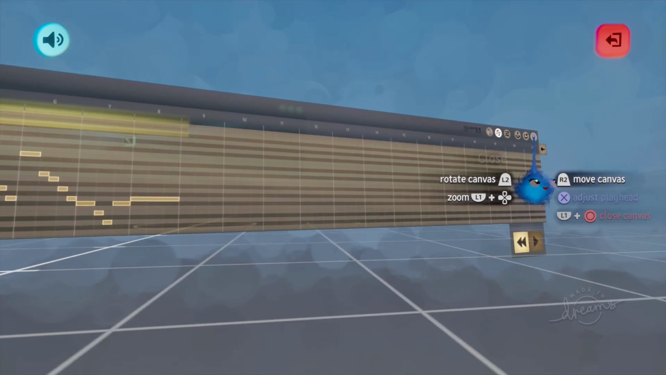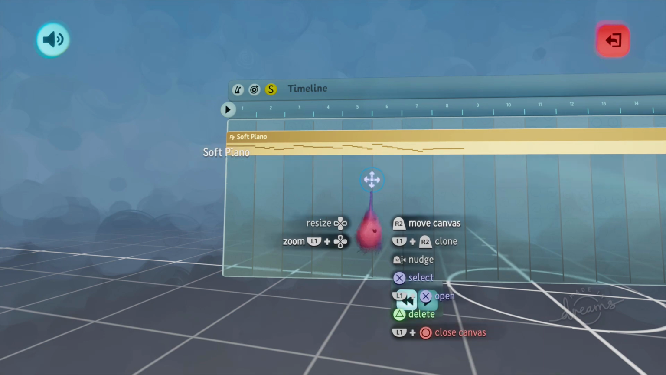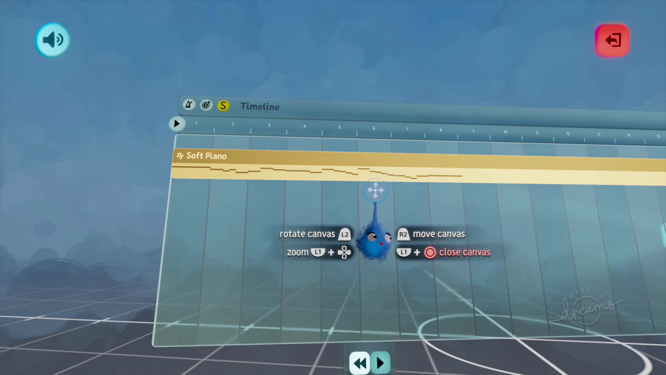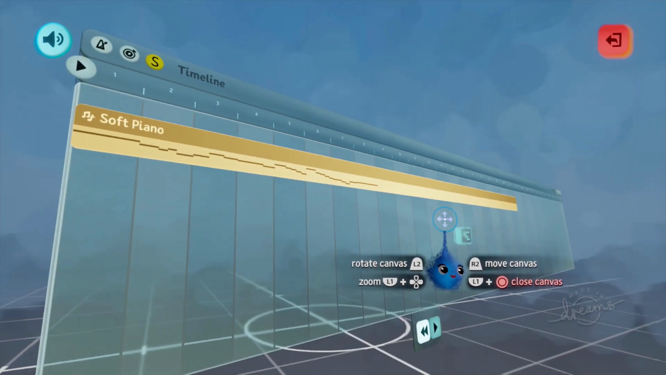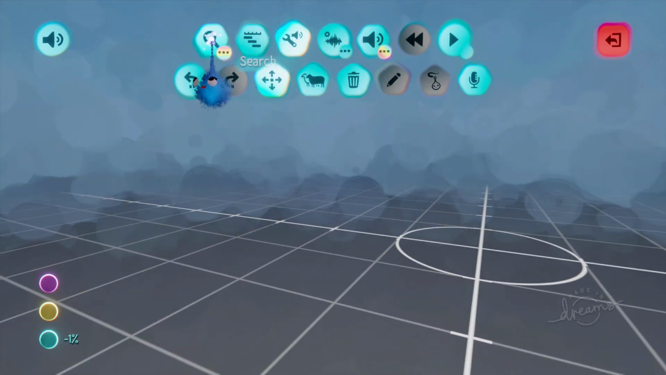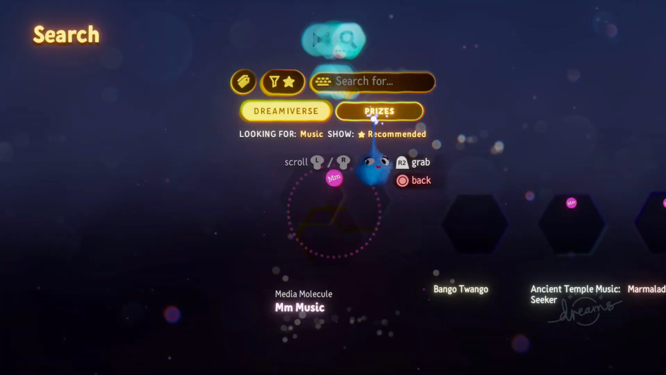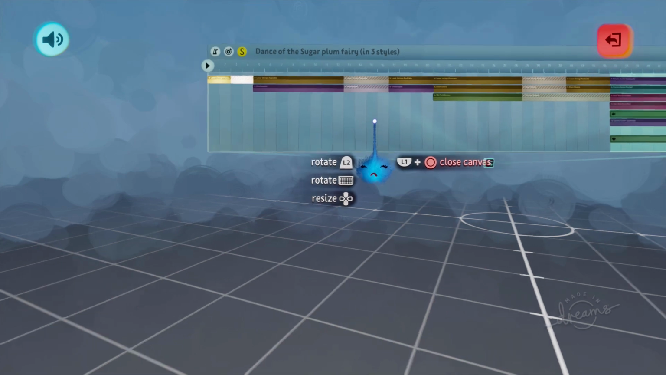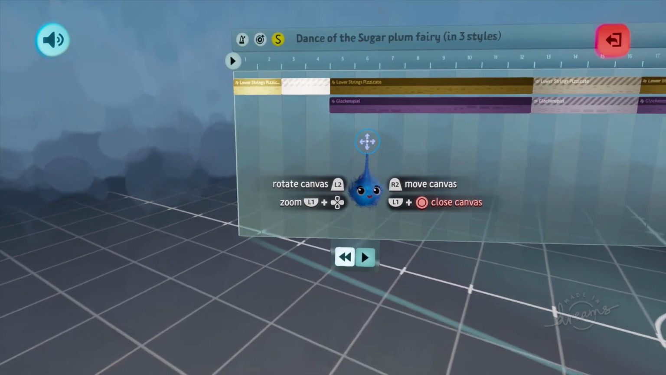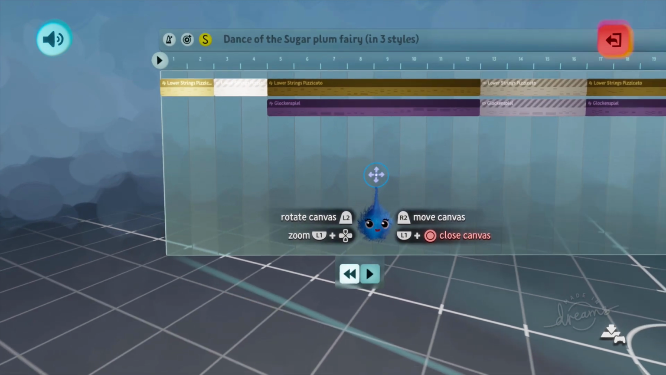There we go. So that's how you convert sheet music into the timeline. It takes a bit of practice to do, and it can be a bit time consuming. I will just find you a piece of music that I made. Here is a piece of music that I did from a piece of sheet music, which is Dance of the Sugar Plum Fairy. That's in the public domain, and it sounds like this.